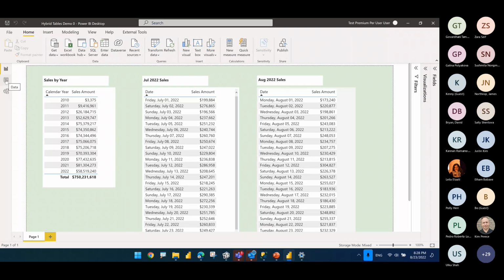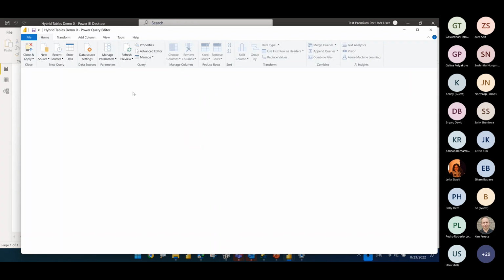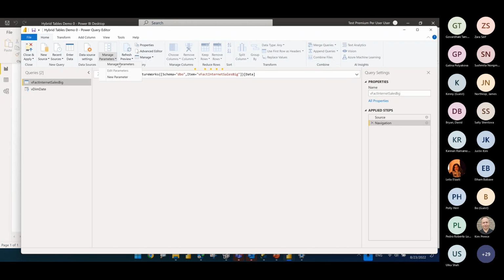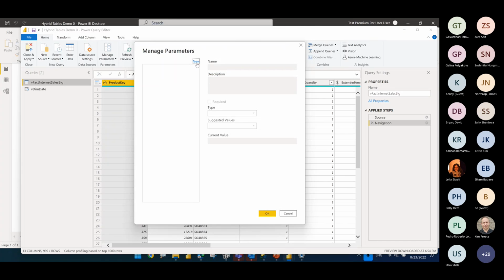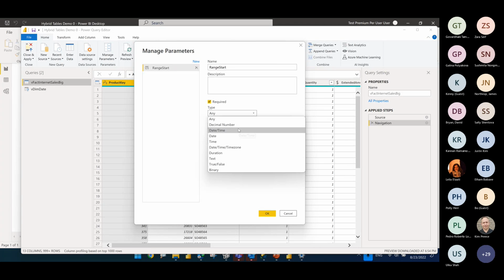All right, now let me go back here under transform data. In order to set up parameters, I'm going to go to transform data and then manage parameters. And we need to create two parameters. One is called range start. I'm going to set the data type to date time.